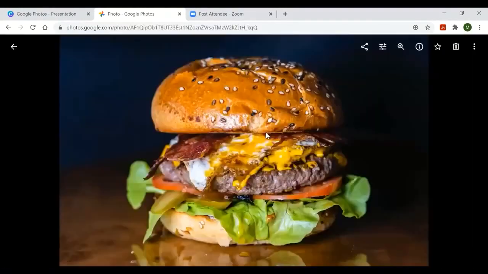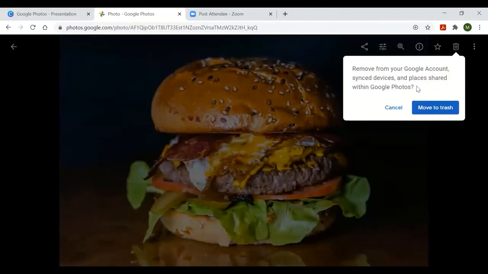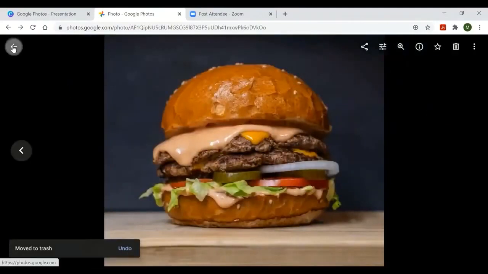And for you to move your items to your trash, you would select the photo again. So I'm going to select this photo right here, and I'm going to click on the trash icon, which is near the top right-hand corner of the page. I'll click on that, and it's going to ask you, do you want to remove this from your account and sync devices? I'll say move to trash, and it's going to move it there. I'm going to go back.